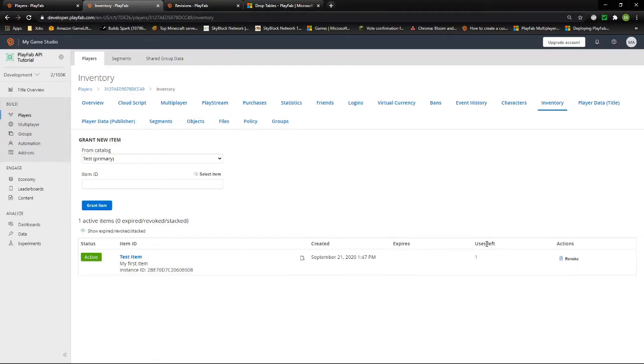You don't really need to worry about that too much because it's not going anywhere, unless somehow you can use this item, say in a container, which would be really weird. But basically this just shows that this player now has this item, and whenever we do a call to PlayFab to get the user's inventory, it will return this item as being in the player's inventory.